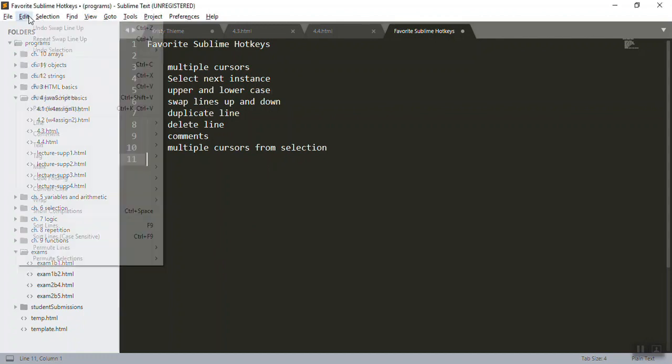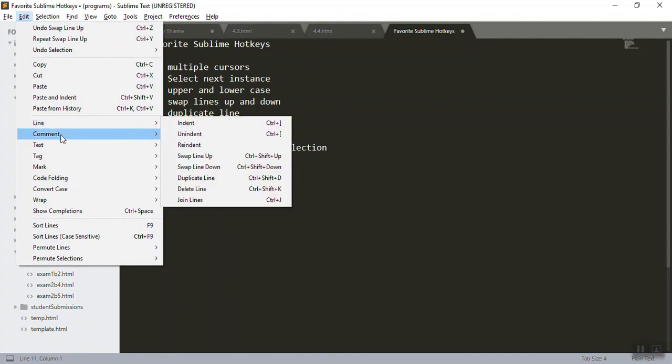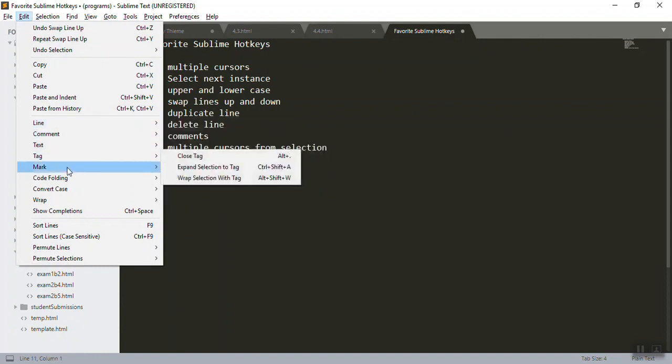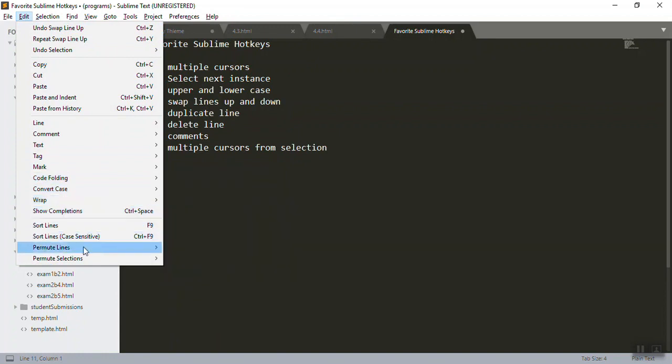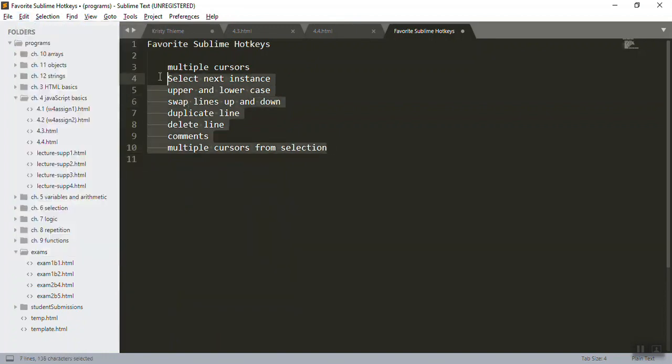There are a lot more, and you can find them all in these little drop downs over here. As you can see, I don't have a list this big, but these are just the ones that I use on a daily basis. Okay, so let's go ahead and start.